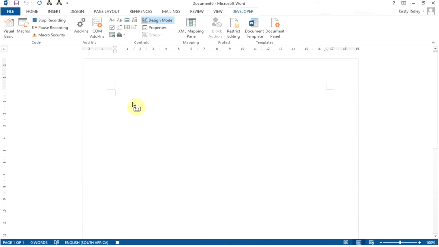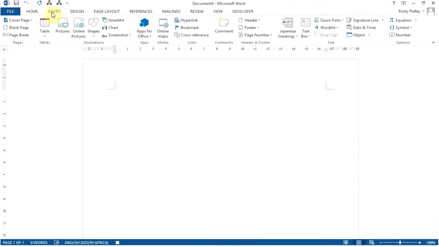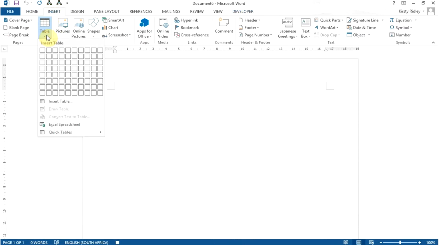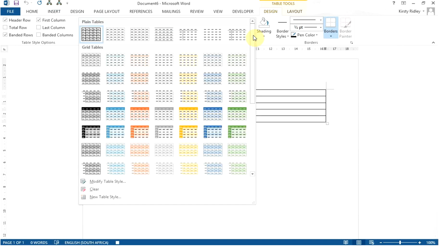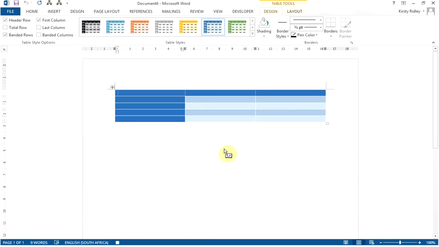Now the macro started recording, so I'm going to go to the Insert tab. I'm going to go to Table, and my tables are usually 5 rows and 3 columns across. And the table style that I like to use is the Grid Table 5 Dark Accent 5. Okay. Now that I'm done, I can go to the bottom of the screen and I can actually click this icon to stop the recording.